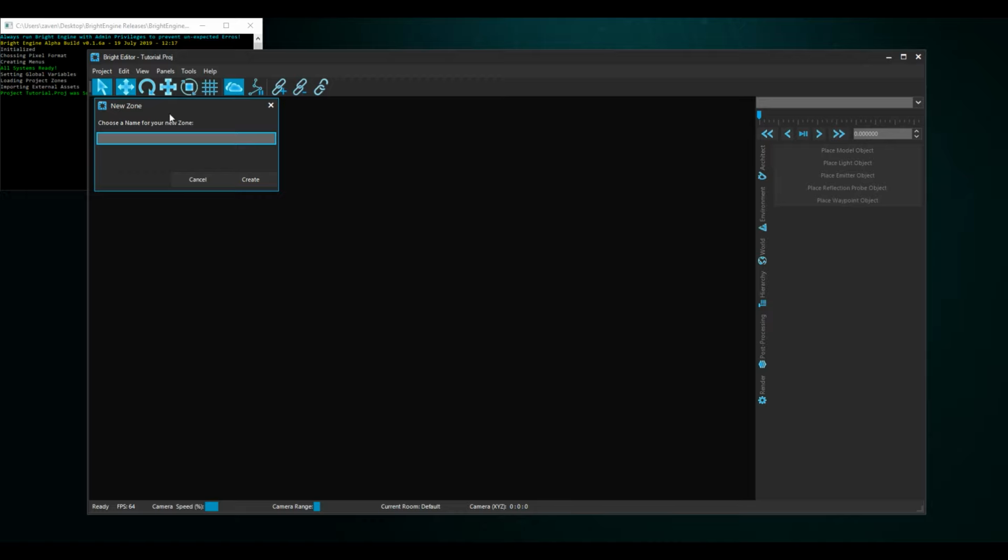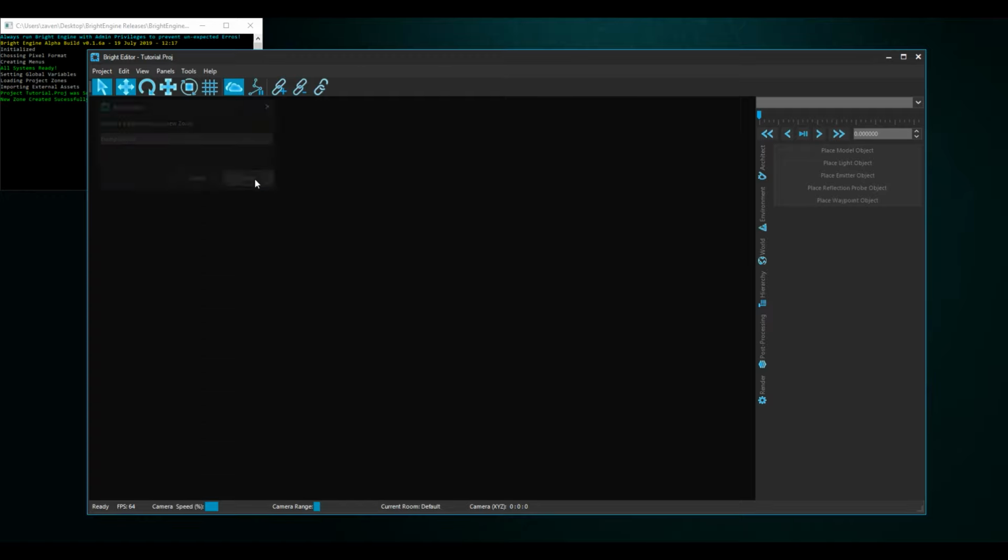This will open up a small dialog where you can enter the name of your zone. For this tutorial, I will call this zone Example Area. Once you are happy with the name, simply press the Create button. After a few moments, the new zone will have been created within the project and the dialog will close.